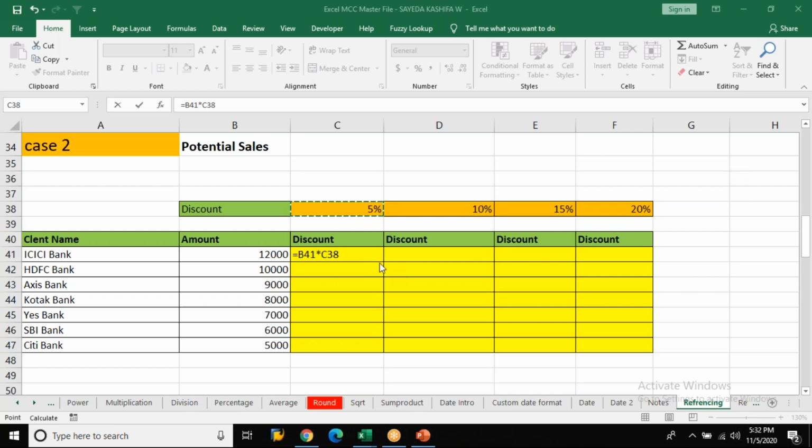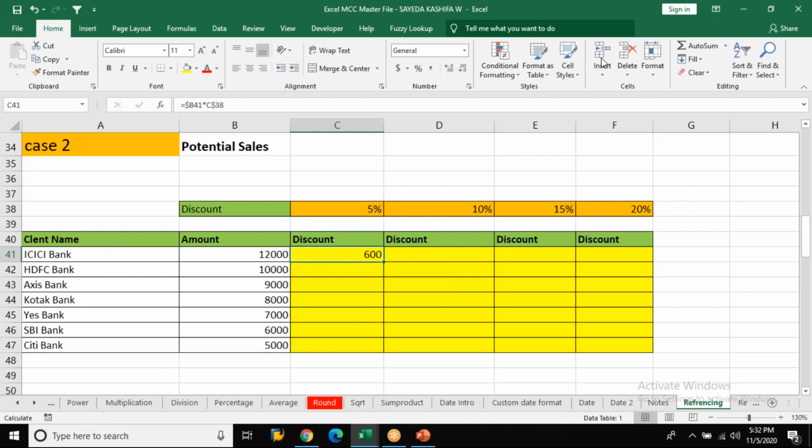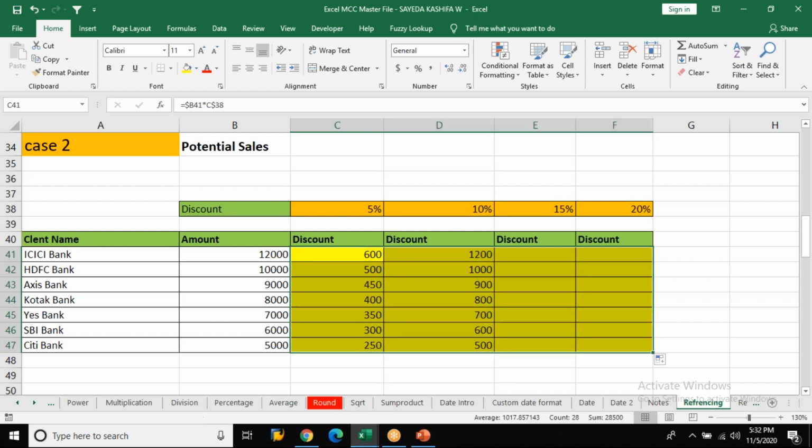Excellent. So 38 should be locked, 1, 2 times. Then what happens to B41? Because I wanted to multiply 12,000, next 10, next 9, next 8. So I want to make sure it remains in the same column. Excellent. So I have to just block B and enter. When I do this, I don't have to do it individually. All I have to do is take to the edge of the cell, drag it, and take to the edge of the cell and drag it to the right. Done.